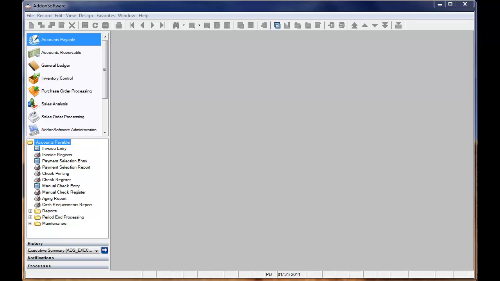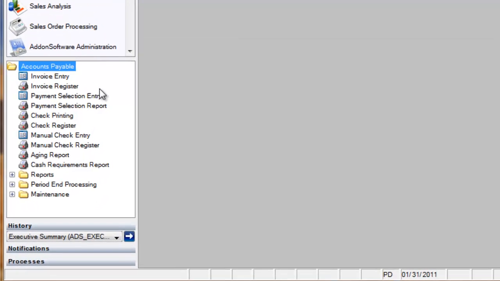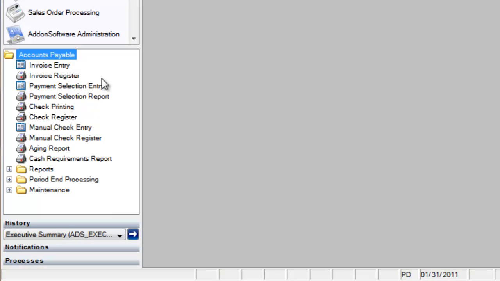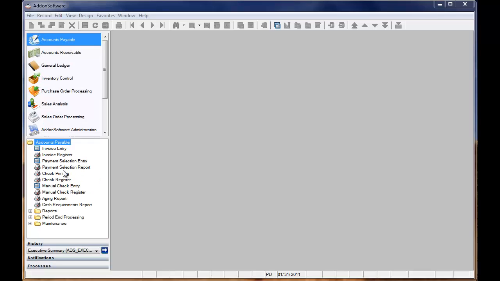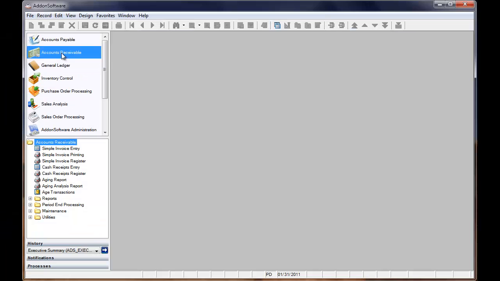After logging into the solution, you're presented with the Add-on Software MDI frame and the menu options on the upper left portion of the screen. The upper panel displays the modules, and we've selected the Accounts Payable module. The tasks associated with the selected module, in this case AP, are displayed in the lower panel. Commonly used tasks are displayed open for easy launching, while other less used tasks are neatly organized into folders.